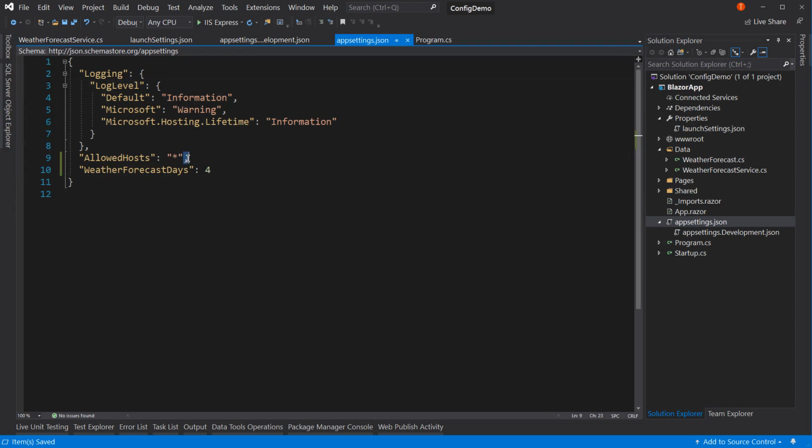Now notice I just put a comma and put another property here. You can do that. It's a free form thing. You get to choose what your property names are, what your object names are. Just put them in. Now, if I was going to do more configuration with weather forecast, I'd probably create an object first that was like WeatherForecast. And inside there, ForecastDays or something like that, where I could have a little bit more grouping of my settings. And we'll do that in just a minute. But first, let's just put it right in the root. WeatherForecastDays is 4.